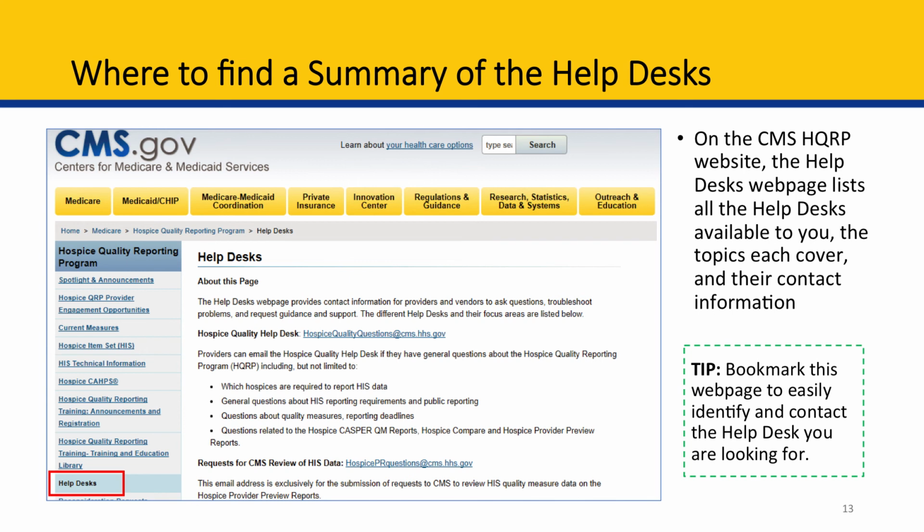Because there are quite a few help desks available to you, a summary of each help desk and its function is provided on the Help Desks tab of the CMS HQRP website, which you can see a screenshot of here. You may wish to bookmark this tab as an easy reference for determining which help desk to submit your question to.